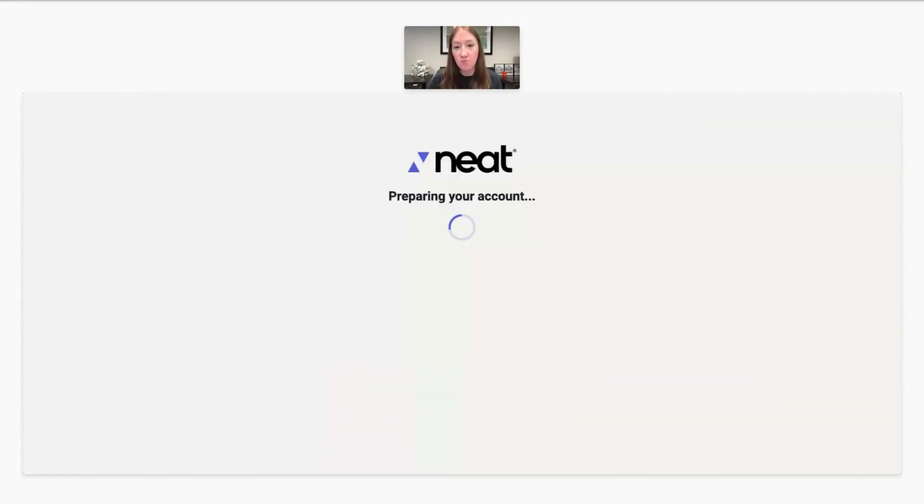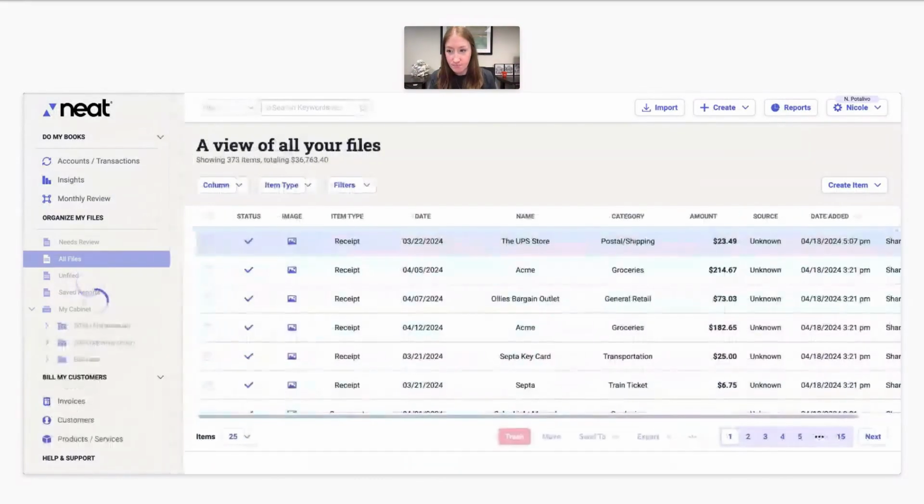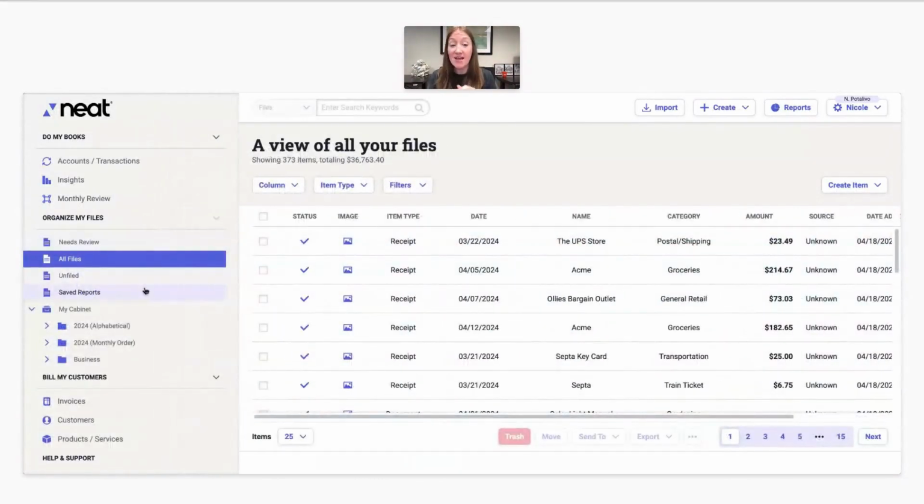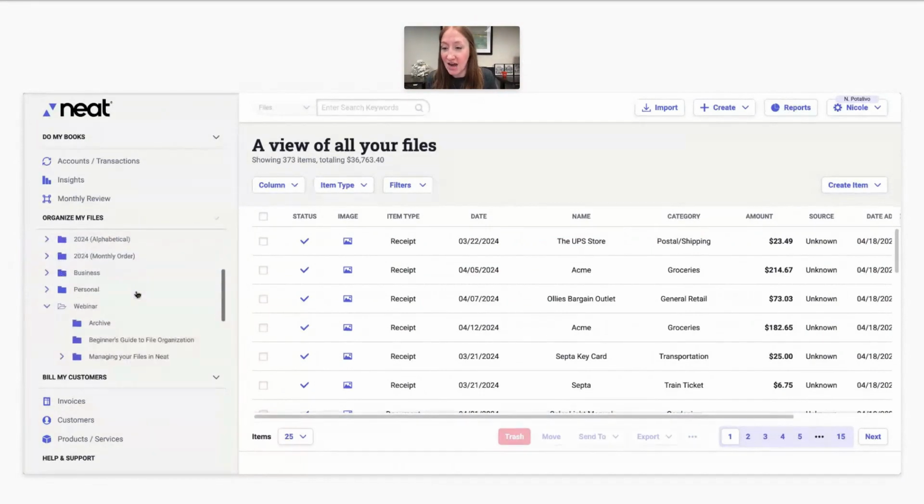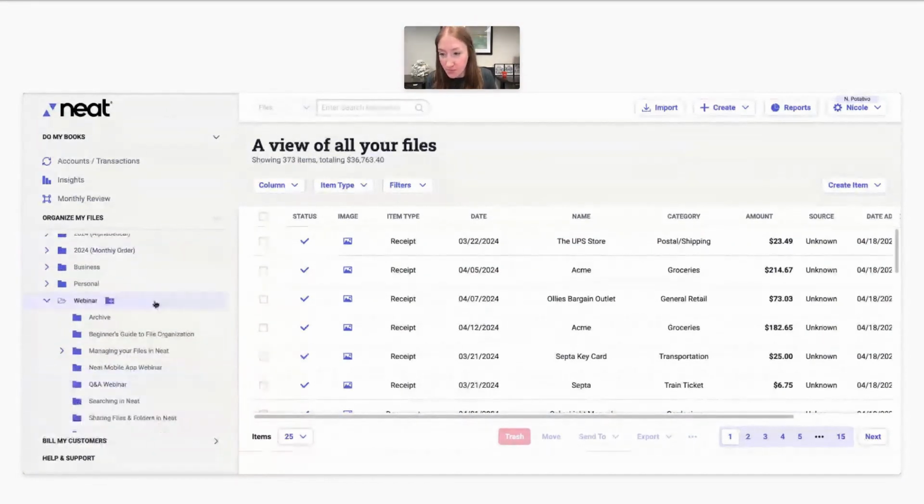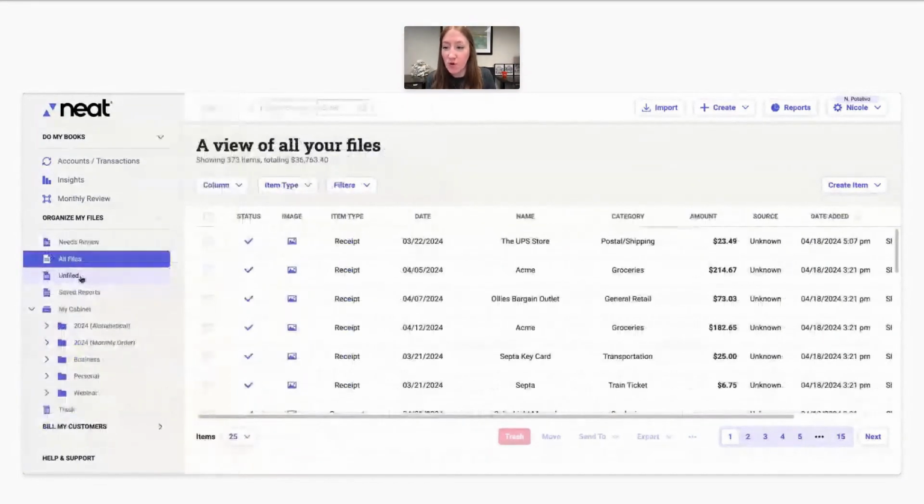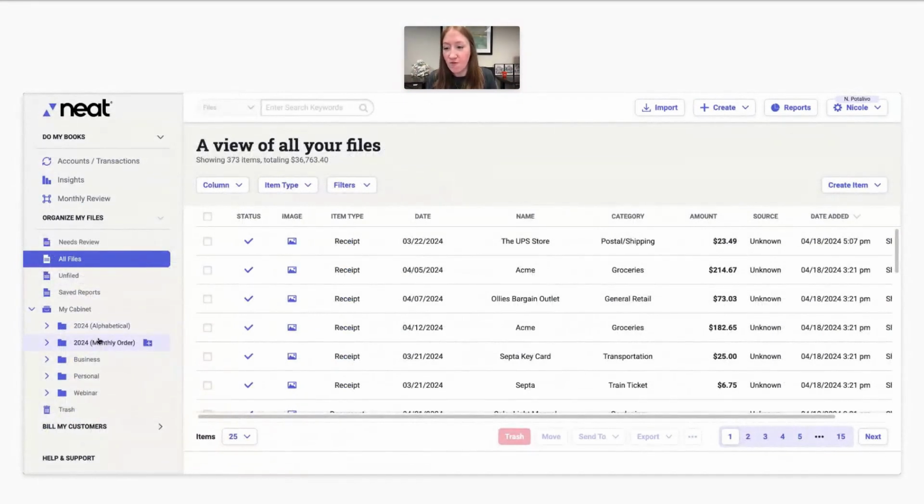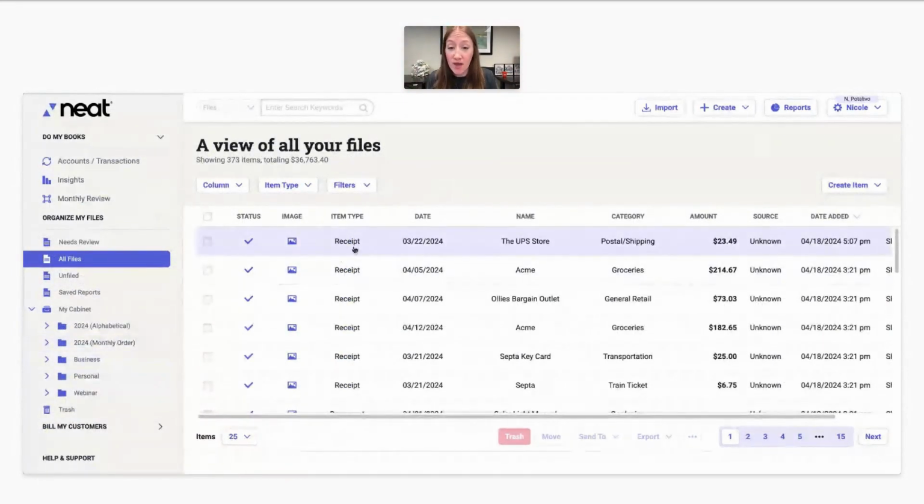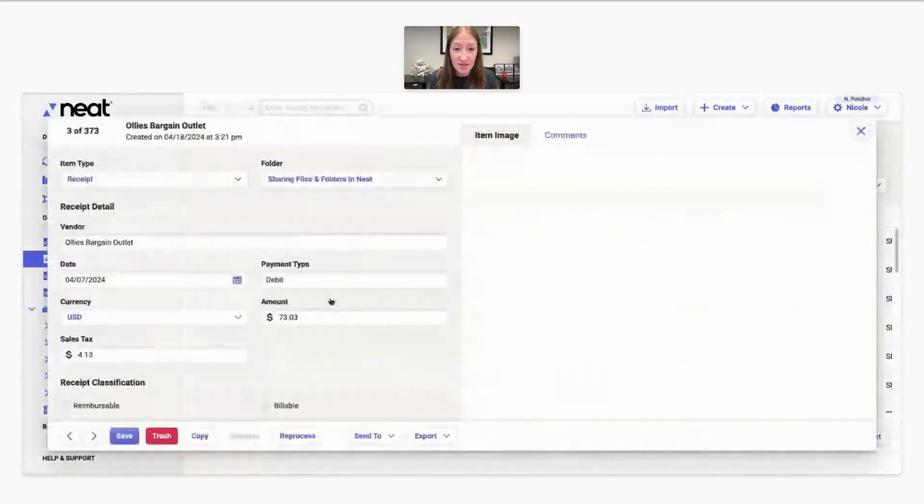So I'm going to open that account instead. And here what I can see is it looks exactly like the account that we were just looking at, and that's because I'm essentially in that account. I can see the entire folder structure here. So I can see the webinar folder, these 2024 folders, the business and personal folders here as well. I can go in and I can access and edit these files as well.